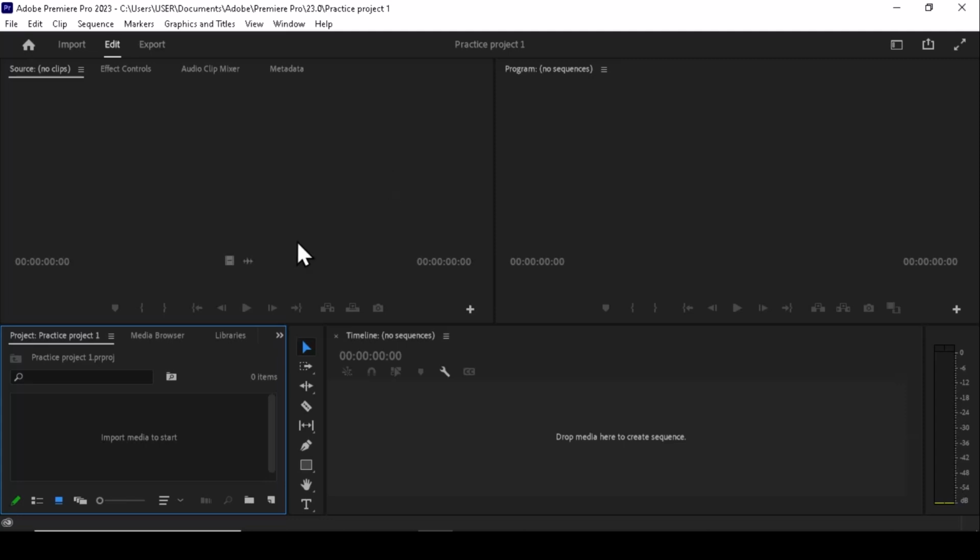We have the project panel. This is the project panel here, bottom left. This is where all your imported media lives. Anything you import into Premiere Pro, this is where it is going to be. Now we have the source monitor at the top left here. This plays and previews raw footage before adding it to the timeline. So if you want to preview a footage before you add it to your timeline, you have it at the source monitor.